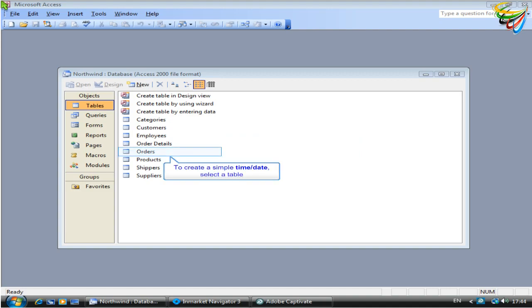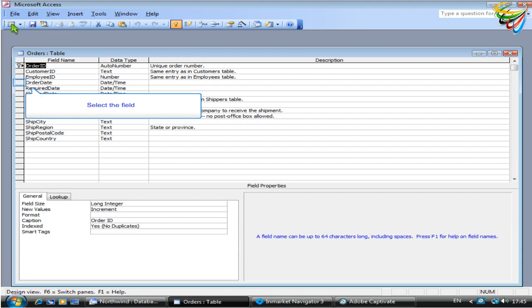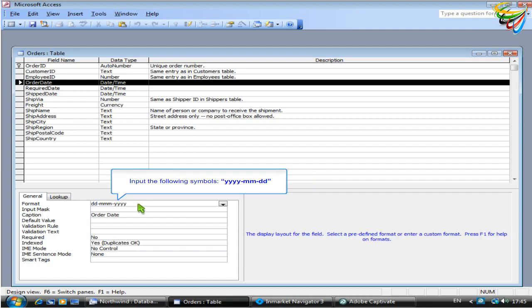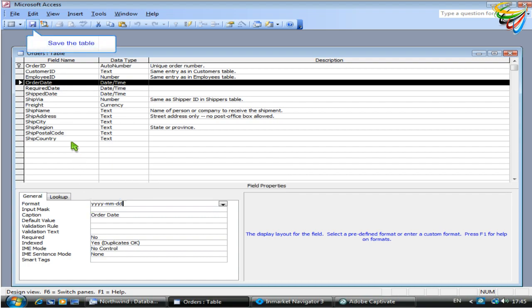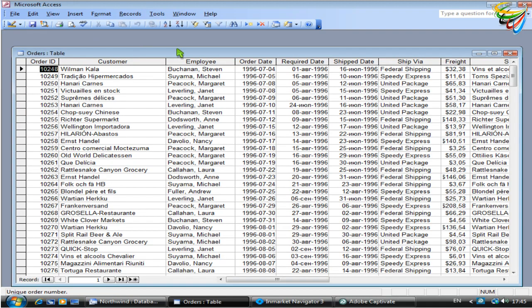To create a simple time-date, select a table. Click View to go to Design Mode. Select the field and in the section General, go to Field Size. Find the following symbols: YYYY-MM-DD. Save the table and click the View button to see the result.